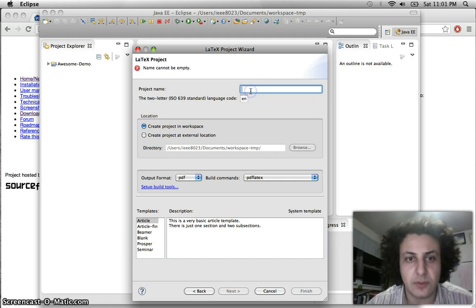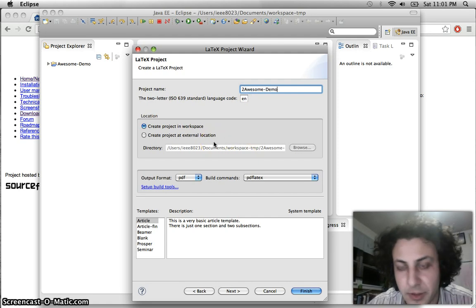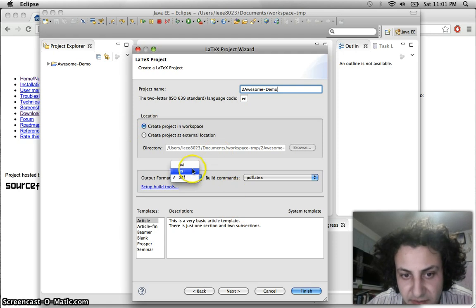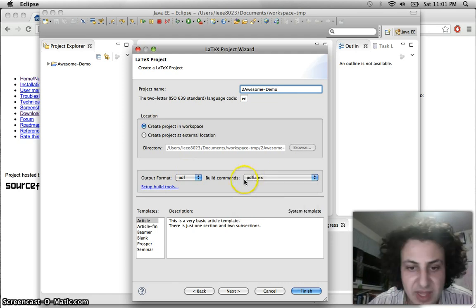Alright, so we'll do two awesome demo, because there's already one called awesome demo in there that I left from earlier. We're also going to select PDF here. It might be selected on DVI at first, so select PDF, and then over here there's a bunch of options, just select PDF LaTeX.